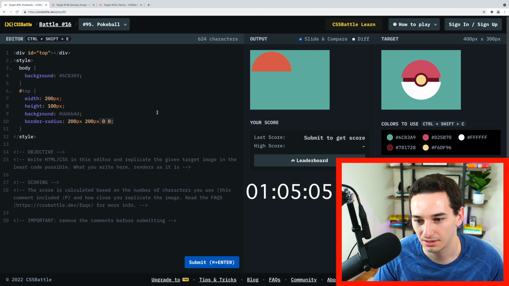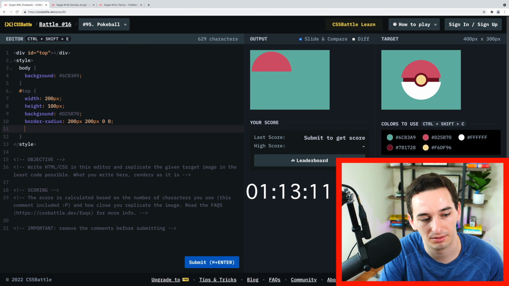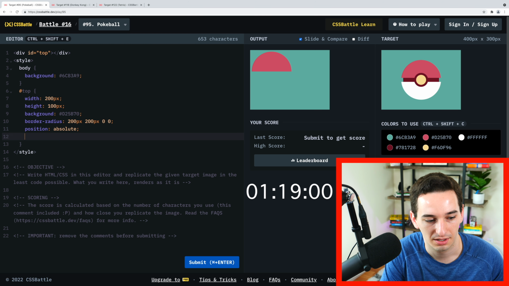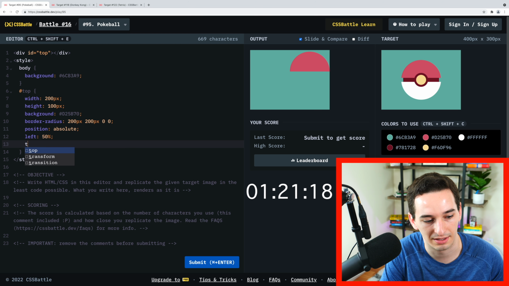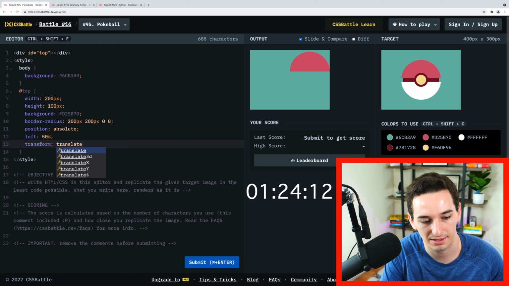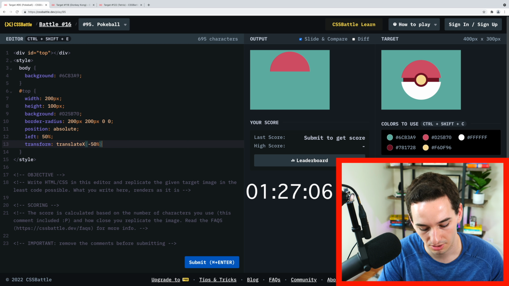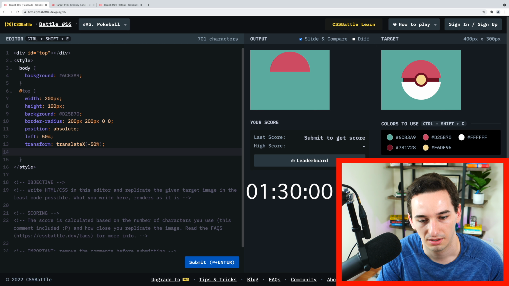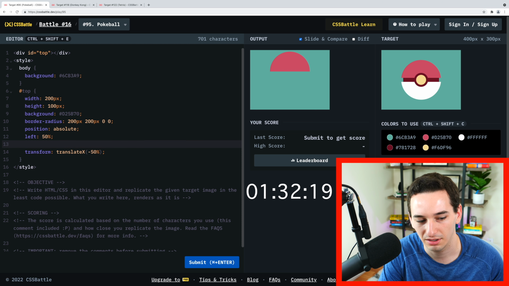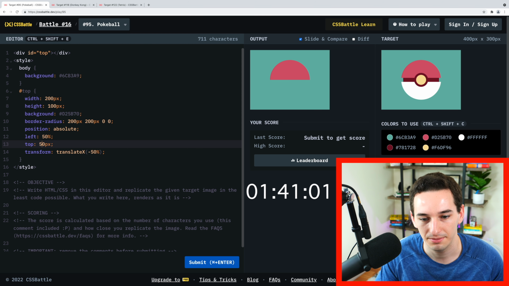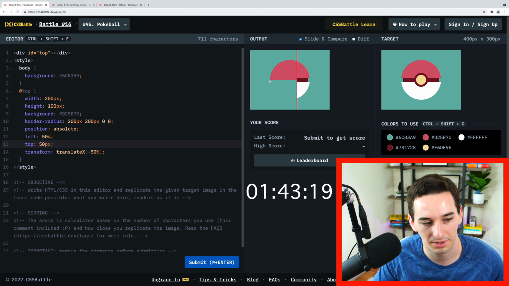Okay, so that looks pretty close actually. That might be the right size. So let's copy this pink color and put that there. And now let's center this. So we can say position absolute, left 50%, and then transform translate x negative 50%. Okay, so that's going to center it horizontally, and then vertically it's not centered. The whole Pokeball is, so maybe top 100 pixels. That looks like it's too far, maybe 50. Okay, cool. That looks like it's pretty much in the right spot.